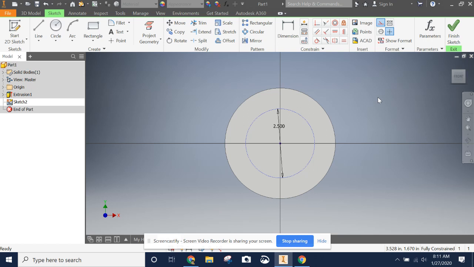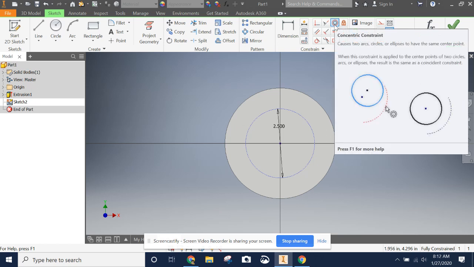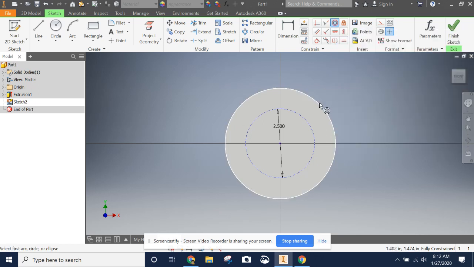If you forgot to do that and just do a regular circle, let me show you what you can do. If you select this line, you can use construction to turn it on and off. It's one thing you can do. If you did not start these circles on the center point, you want to make sure that they are concentric, or they have the same center point. So you would select concentric, click here, and then here. And now I have concentric circles.